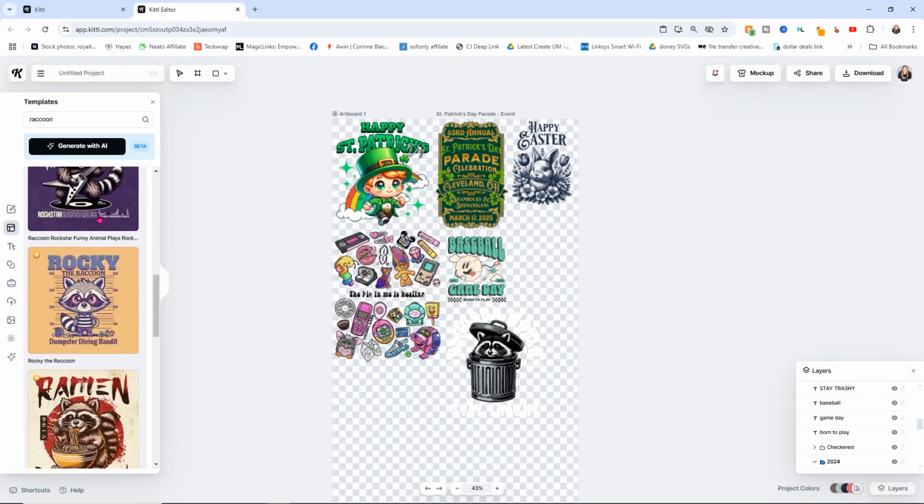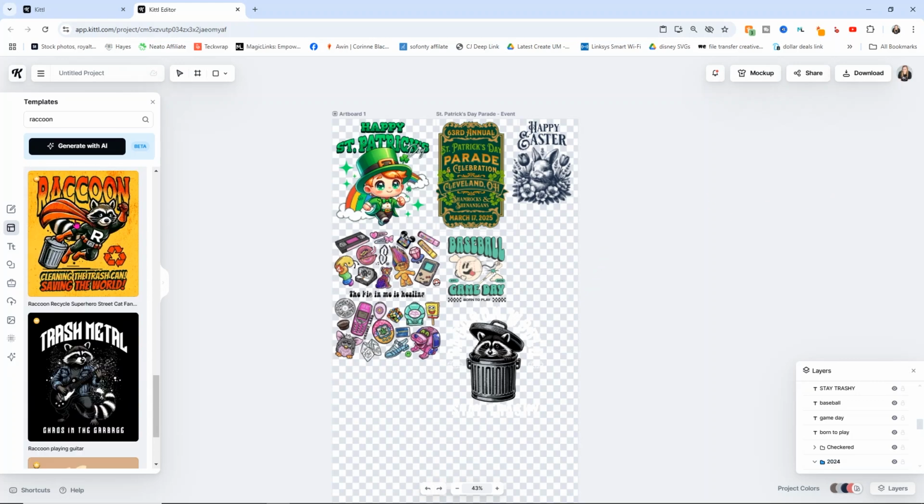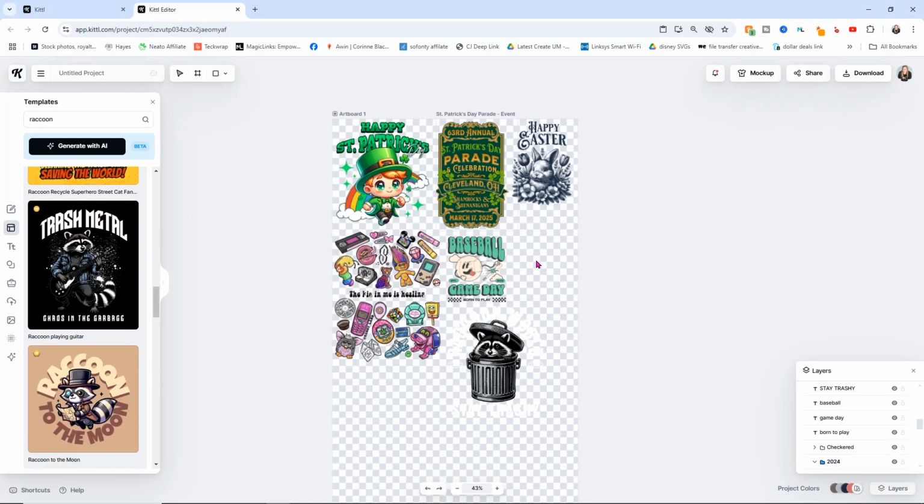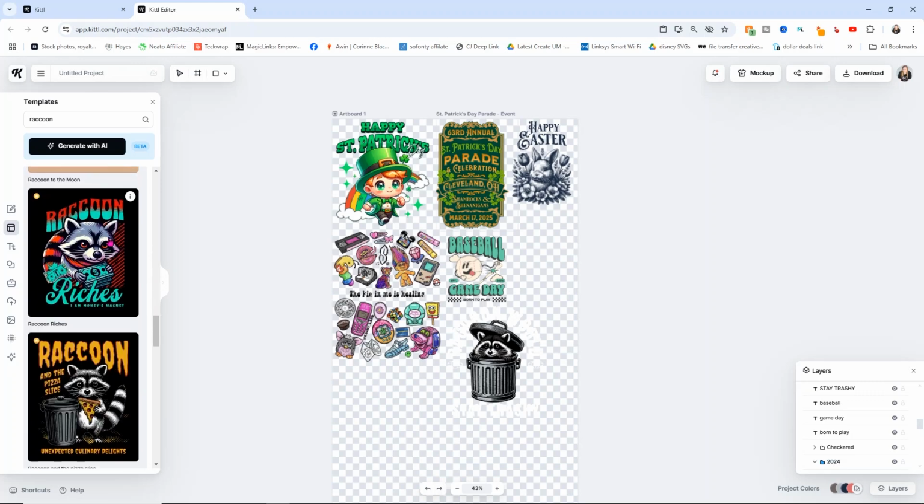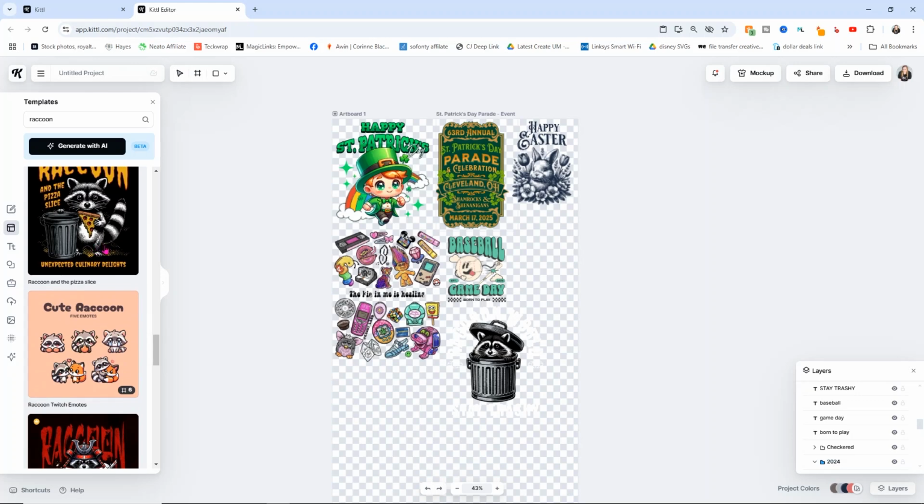I like raccoons. I think they're funny, so I just wanted to see what they had. But I'm going to look up a couple other things, add more. I'm going to fill this whole sheet. You're going to see that it's going to be really tightly filled, and then we're going to show you how to download it so that you can make sure you upload it to your DTF printer the right way.